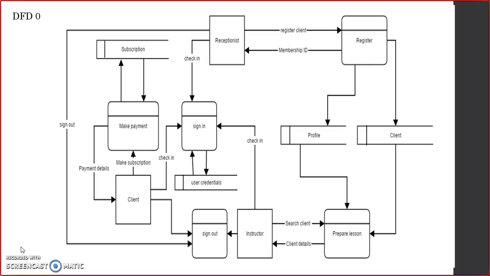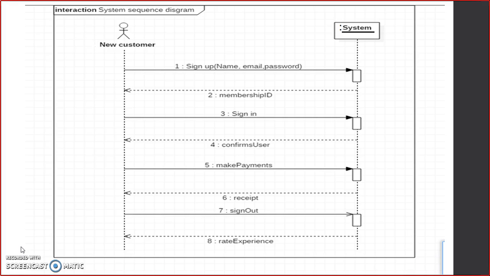Then under the client's processes, the client can make a subscription. Then in the process make a payment, and this is stored in the subscription table. And again, the payment details are made available for the client to be able to view. So again, the client can sign out and sign in. So that was the level 0 diagram. And I'll usher in Anthony to talk on the SSDs.